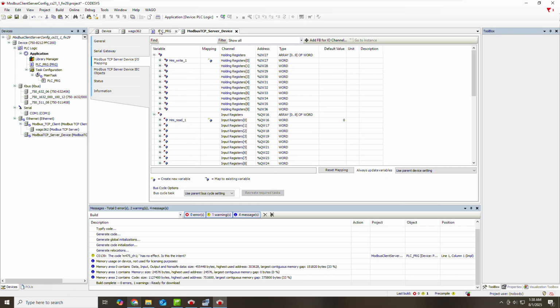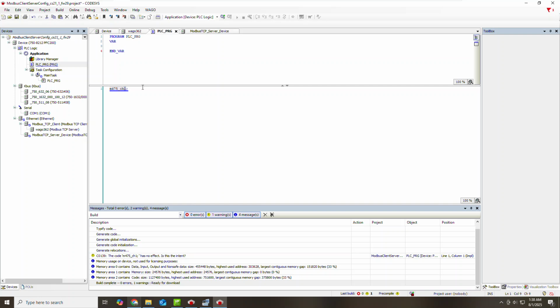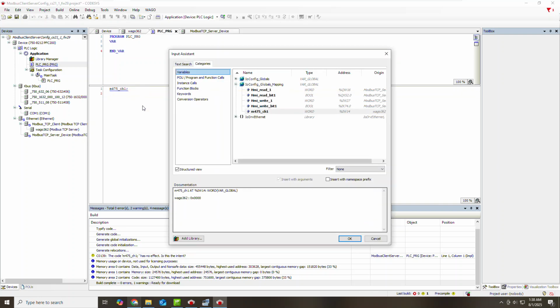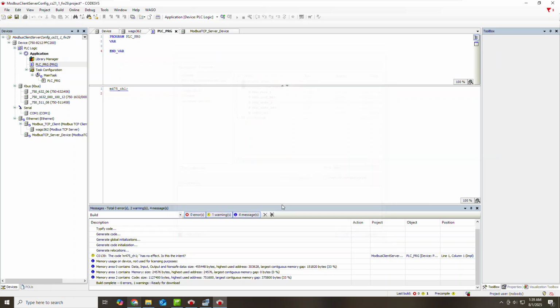And then just like the client setup, you come here and all those variables are again declared, mapped under IO config global mapping. And then select them right into the code.